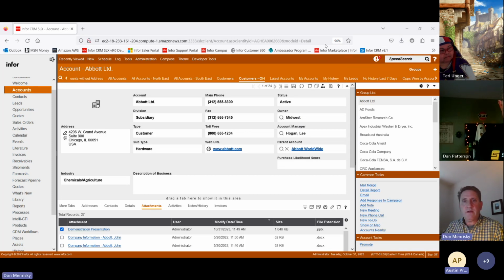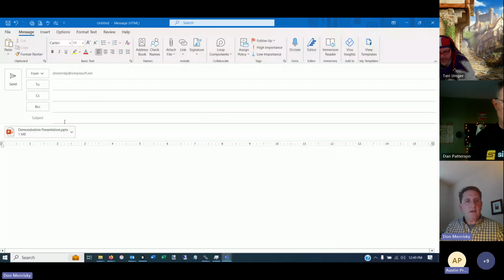It's over on my other screen here. Well, you probably can't see it because I'm only sharing my browser window. Let me share my screen. Get back to Teams here. Share my window. So here's what it does, it creates a new mail message, it attaches the file, and then I have the ability to add my subject, select who I want to send it to, and add a body of the email.